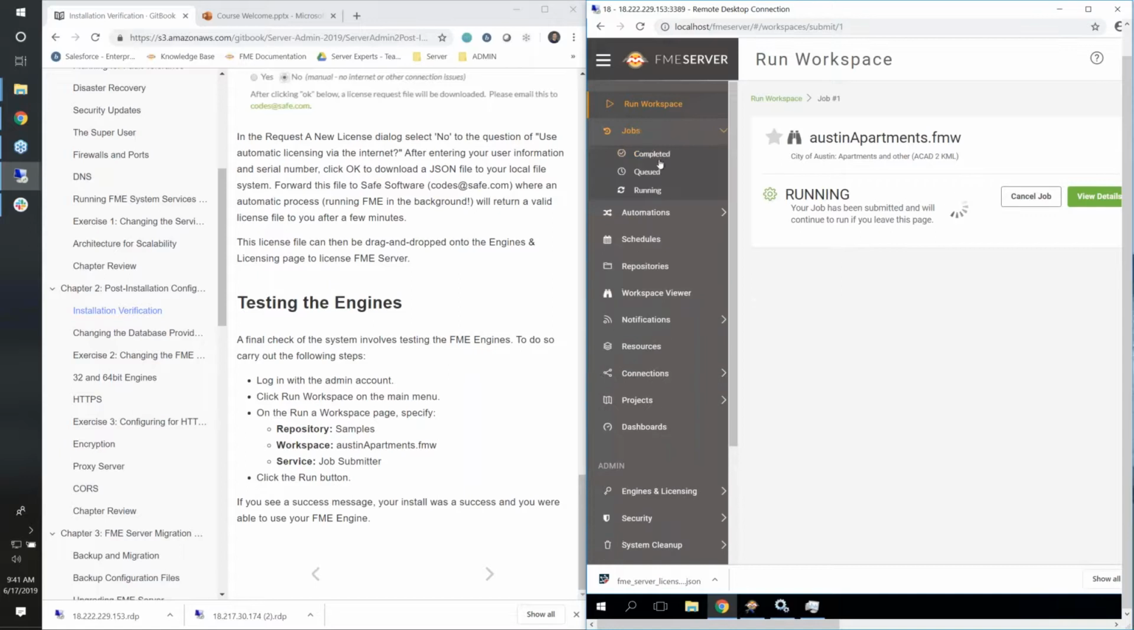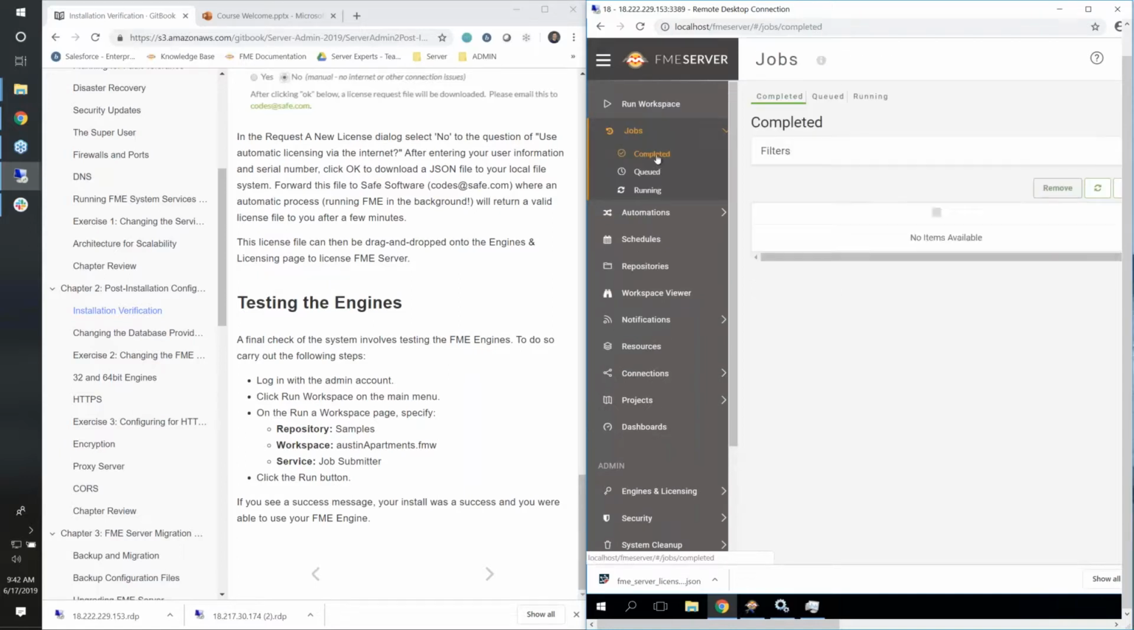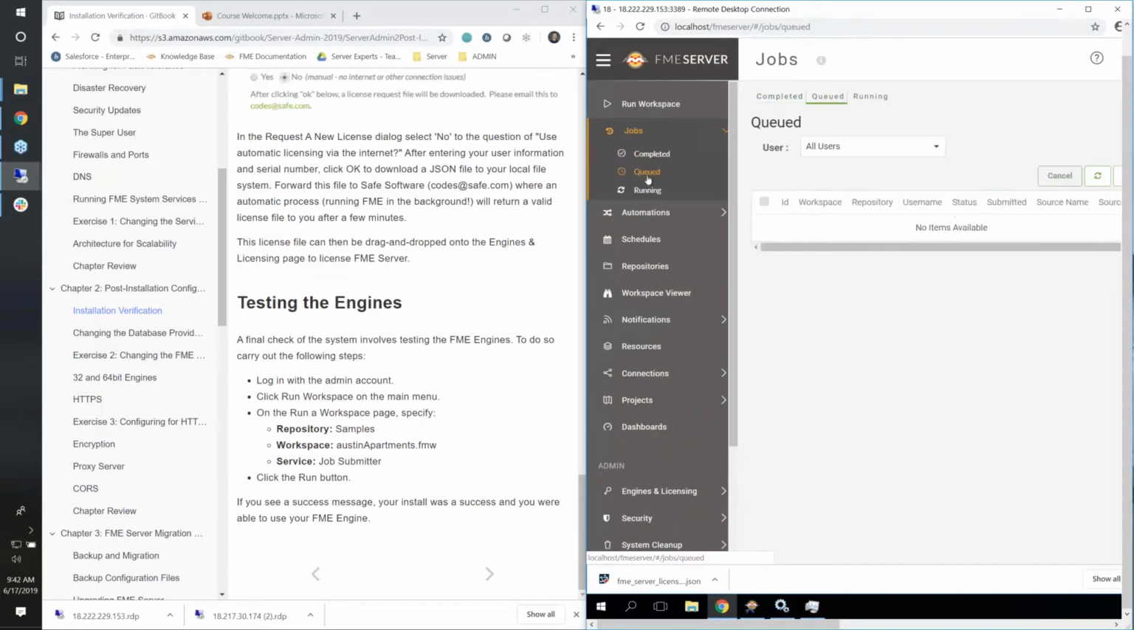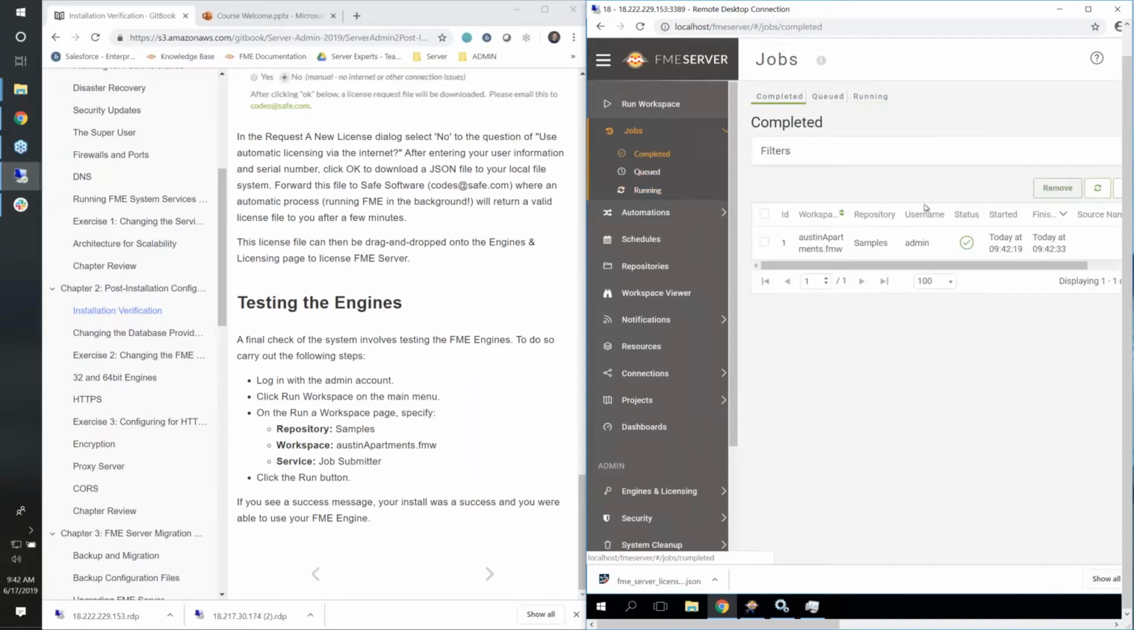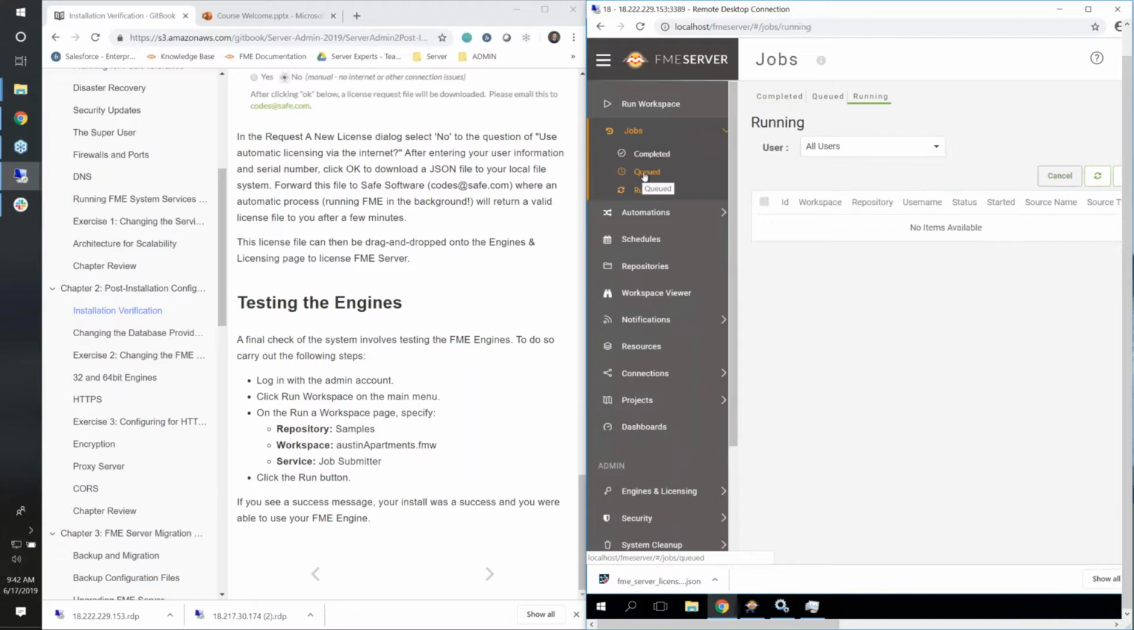Okay, and it's running, it looks like. Is it queued? Is it running? It's completed. So if it's running, you'll see it in here. If an engine isn't available, you'll probably see it in the queue because it'll be submitted, but it can't find an engine. So if this queue gets backed up or looks bigger than what you expect, it usually means that an engine is down or not running.